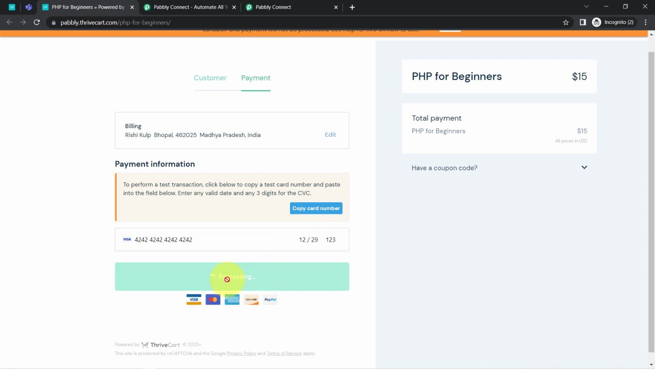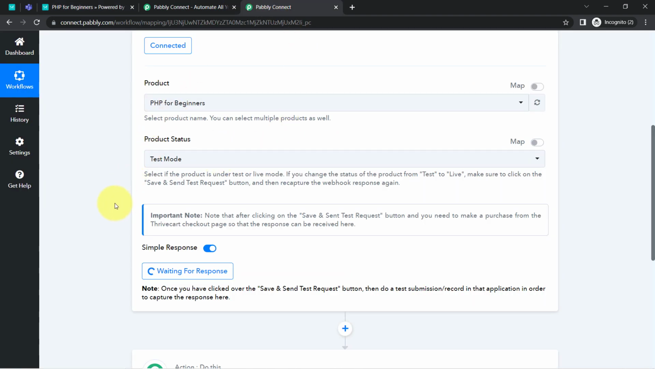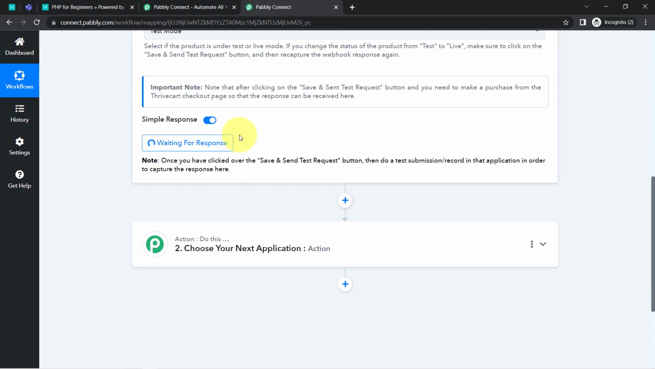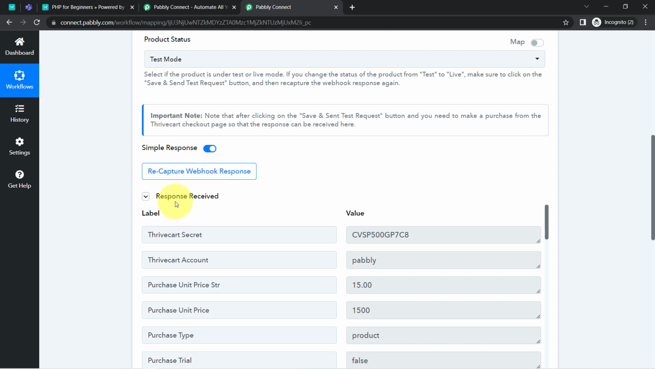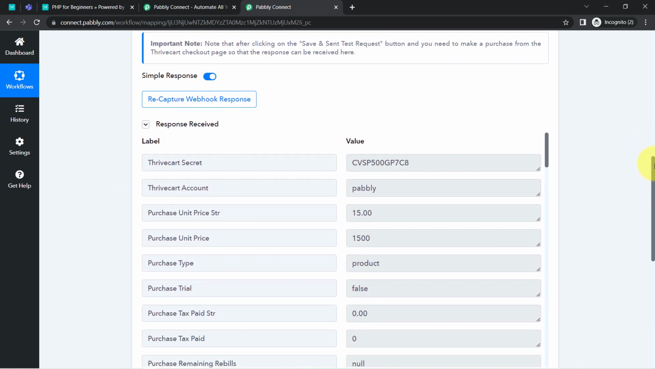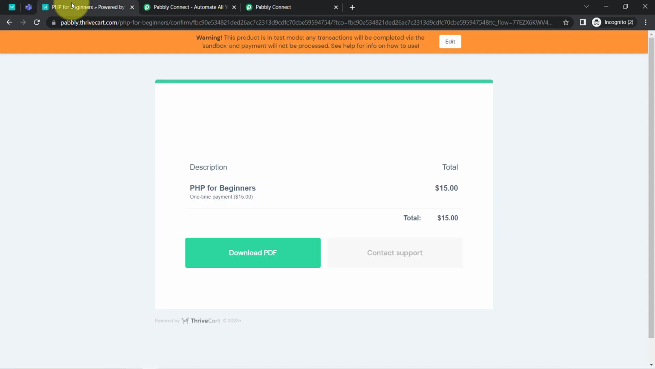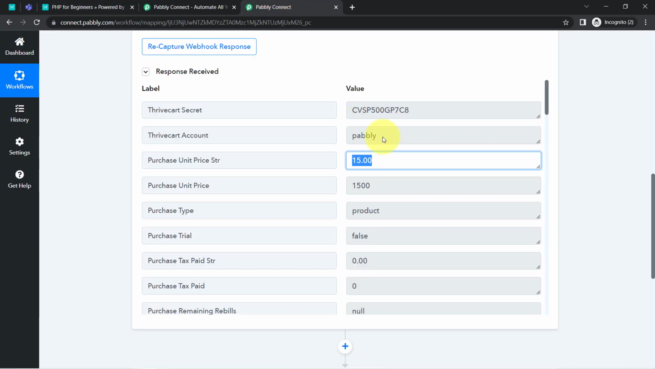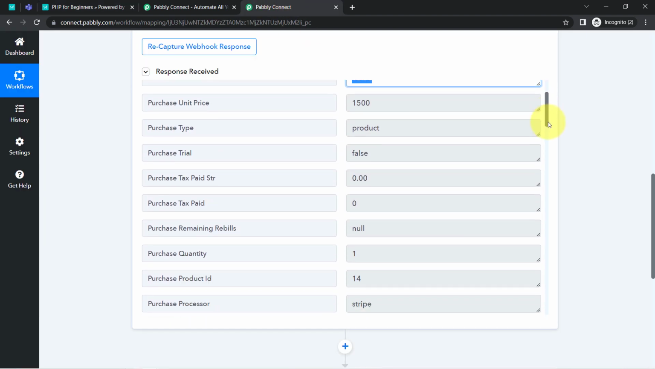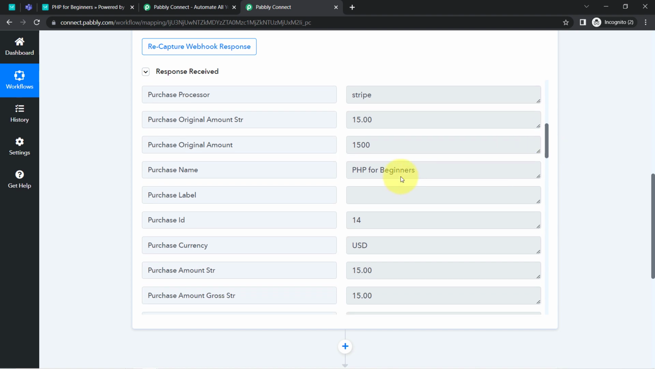Clicking on complete order, and you will notice that as soon as the payment is successful here, the payment details will be received in Pabbly Connect automatically. Alright, fingers crossed. And here you can notice that the response is received, and if I show you the details in this response one by one, you will notice the same pricing of the product, that is $15. Here you can notice $15. Let me also show you other details like the name of the person, the email address, and here we have the product name. Here we have the currency also.